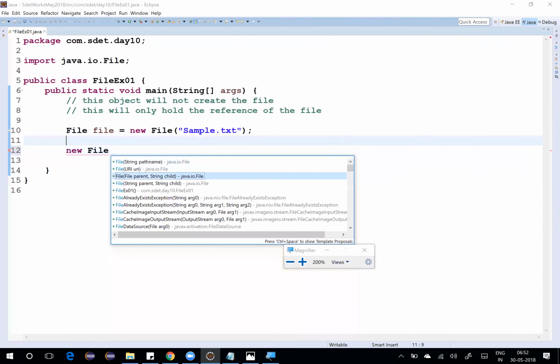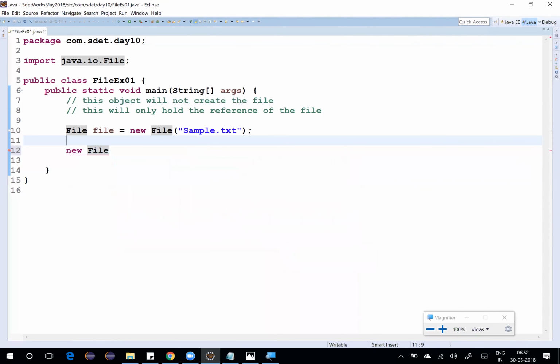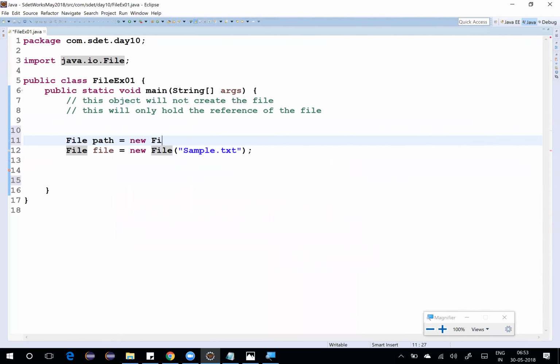Imagine if I have a new file created, file path is equal to C:// some folder slash, and you put double quotes for a simple reason. Then I can say, okay, this sample.txt will have a parent and child. The parent happens to be path, and the child is sample.txt. So I hope this is making it clear.